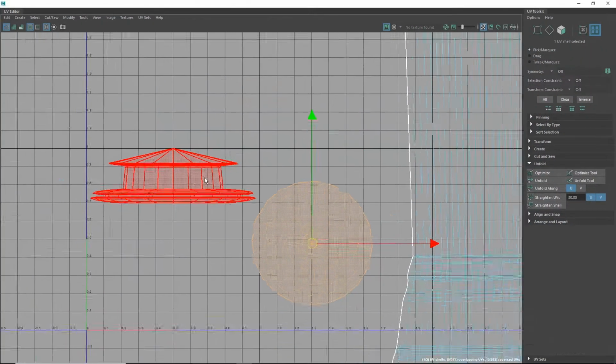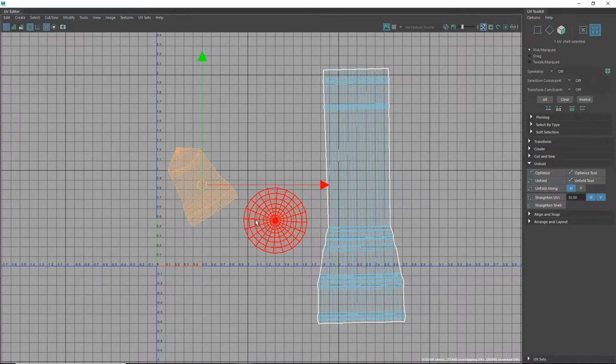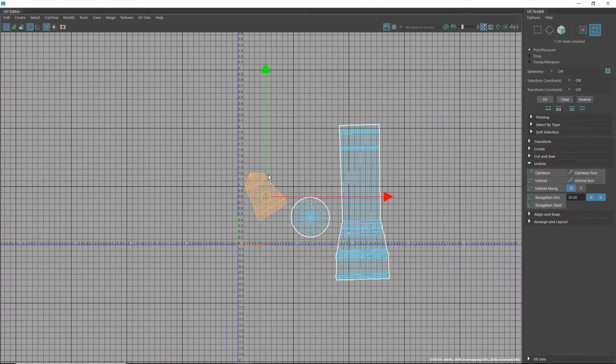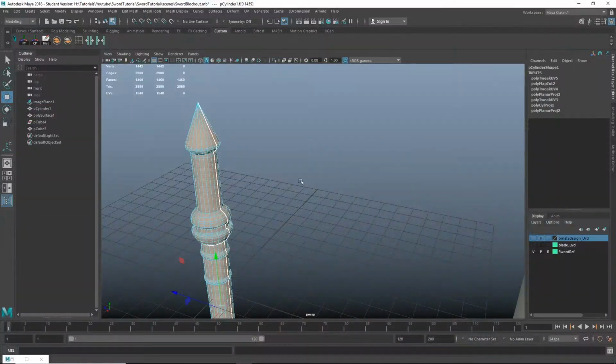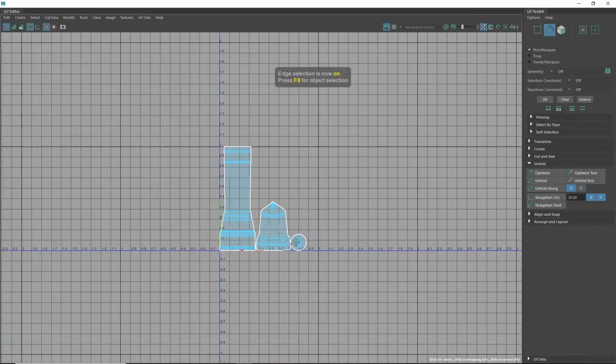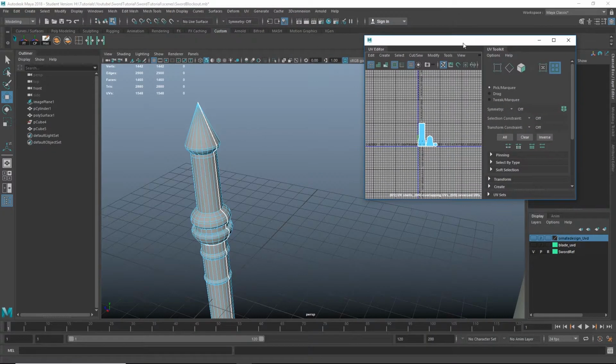So if I come back and select this and go to my unfold button, look at this. Now if I just drag all those UV shells with that magic button that I gave you guys, let's take a look. Look at that. I just UV cut that.